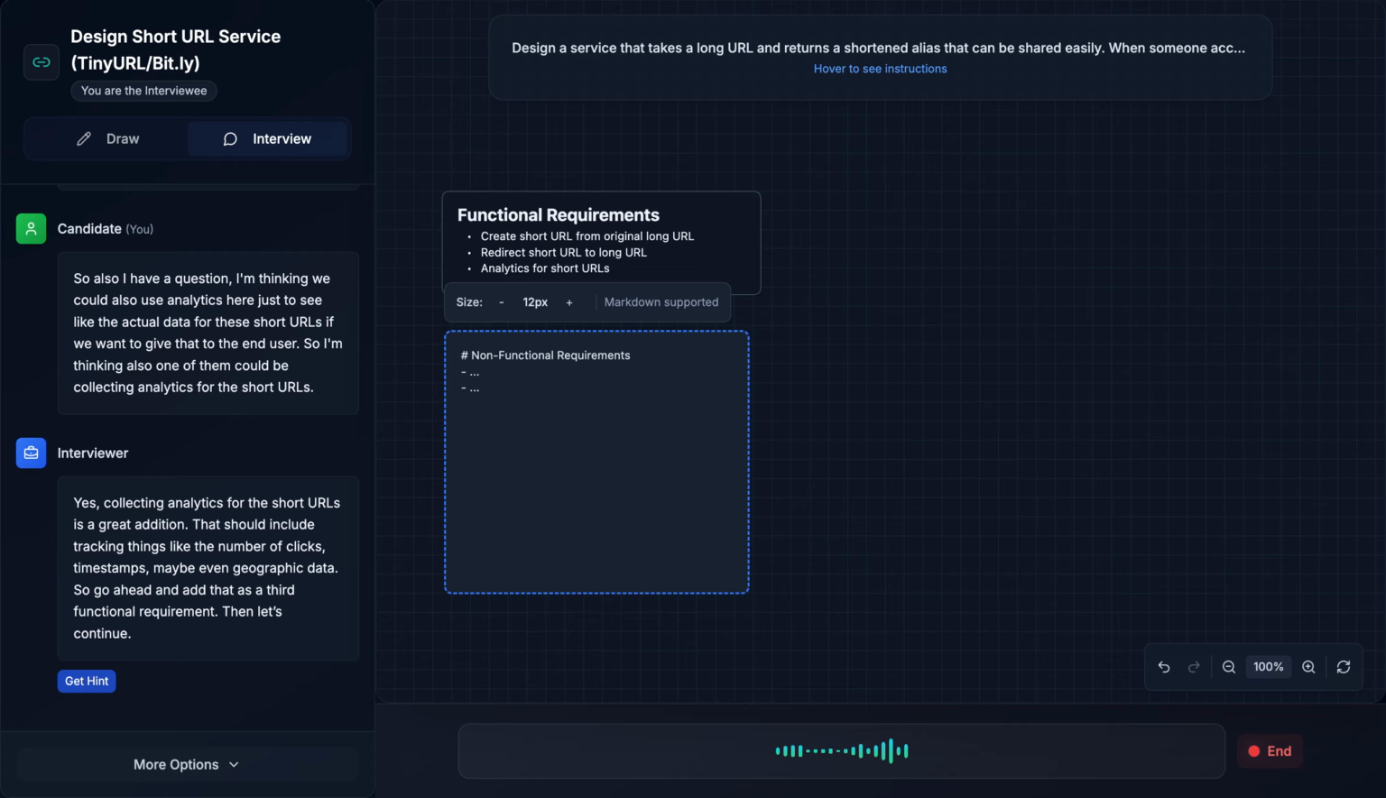So we'll have 100,000 new URLs per day, maybe. I think that could be something we could consider, or we could do more, like 200,000. I'm not exactly sure how many new URLs are in Bitly or tinyURL, but what do you think about that?